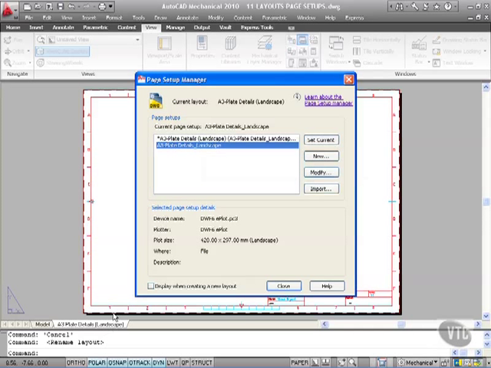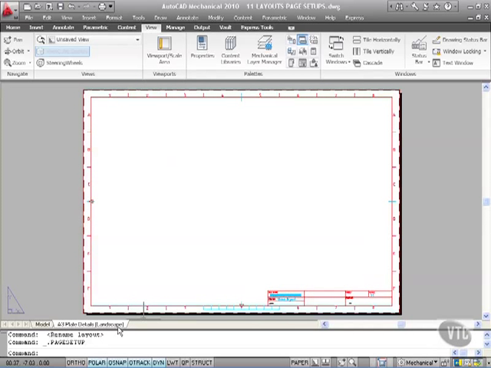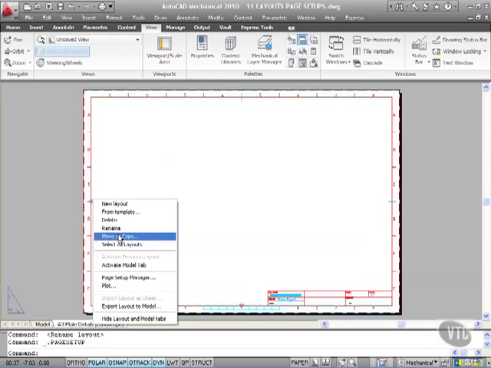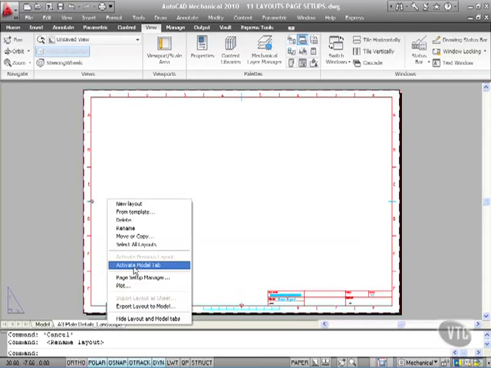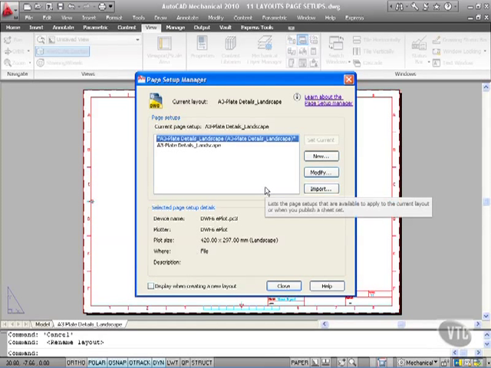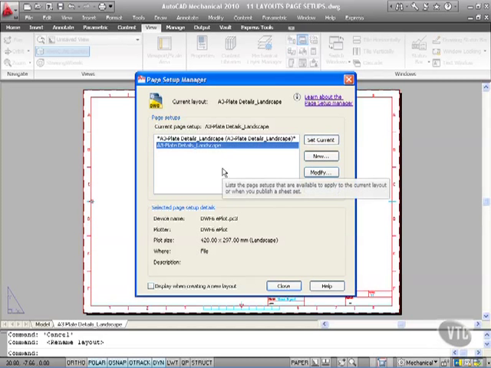Notice because I've got brackets here, it could be confusing. So I'll just close that for a second. I'll right click here and rename that. And what I'll do there is I'll go back with my back arrow on the keyboard. I'm going to lose those brackets because that could be confusing. So if I underscore that instead and lose the brackets, when I right click now and go into Page Setup Manager, much easier to see, isn't it? You can see the A3 Plate Details Landscape tab, A3 Plate Details Landscape Page Setup. So that's now applied.